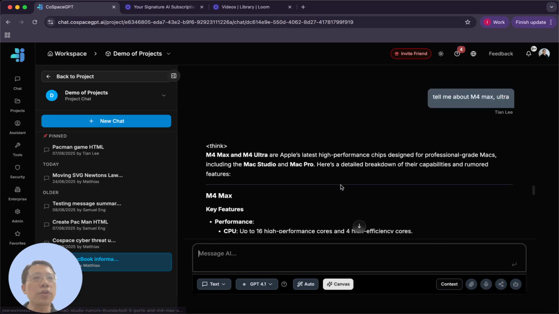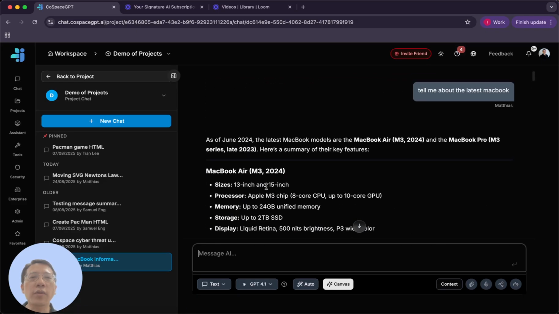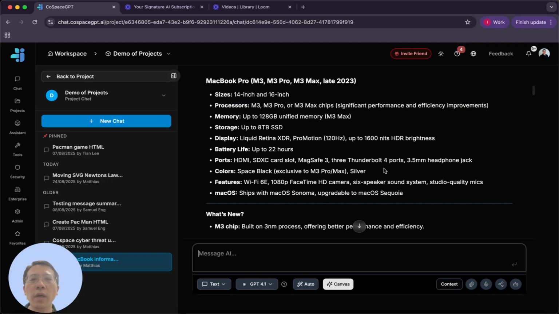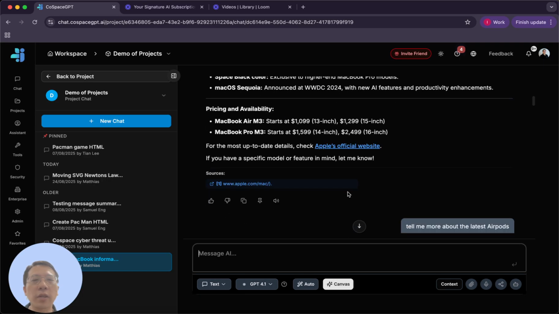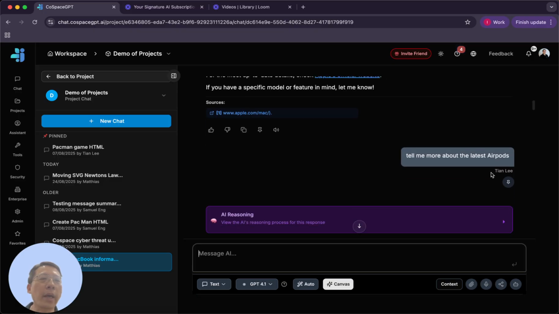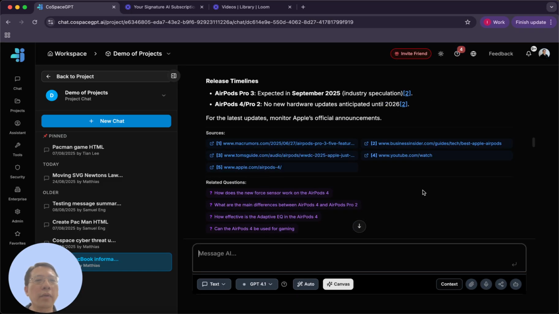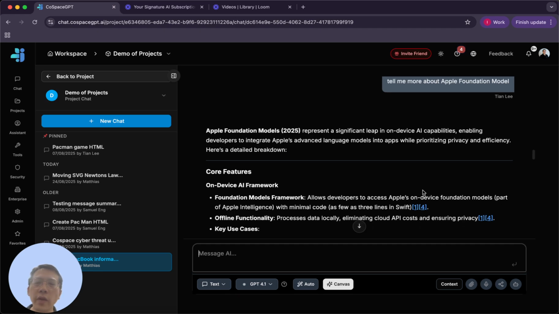Now, just to showcase, I have another chat to ask about MacBook information. So this was my prompt. As of June 3rd, 2024, the GPT responded, these are all the available MacBooks. And my teammate Tian Li actually asked more about the latest AirPods. So in this way, 2, 3, even 10 or 50 people can join in the same AI chat and interact with the AI and collaborate together.